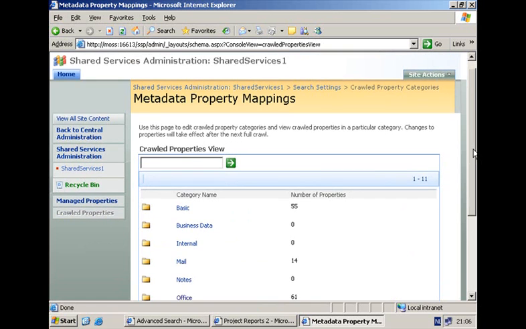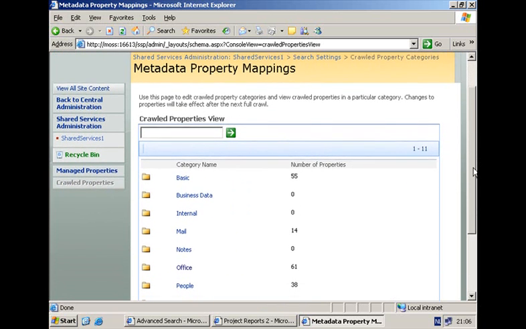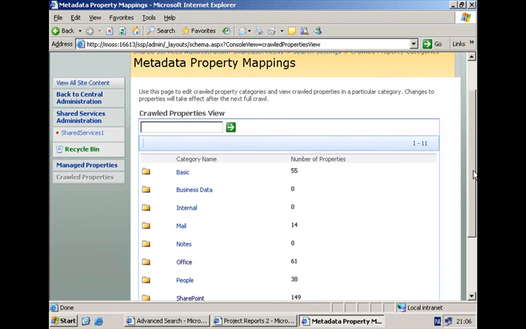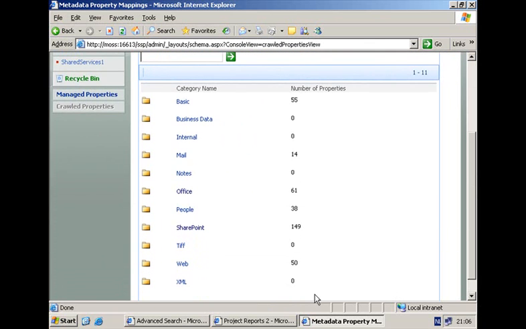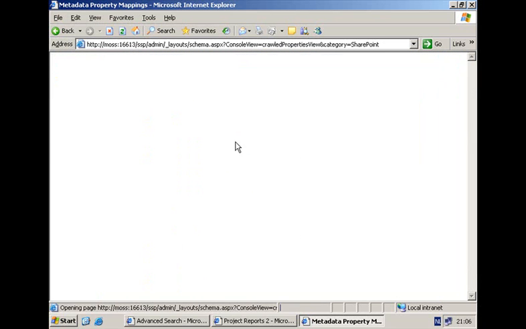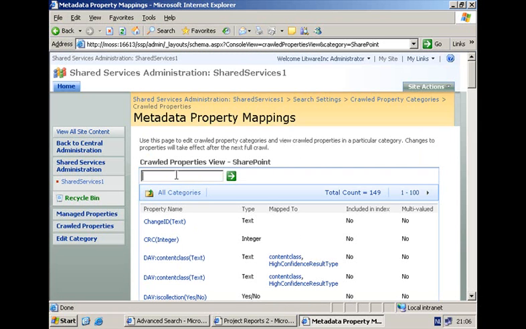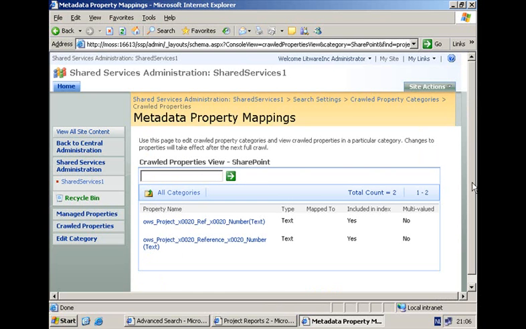And crawled properties are categorized. You can have many properties that have been collected. And if I go to the category SharePoint and I do a search on project, I will get to see the two columns that have been defined at the level of the document libraries in my MSDN theme site. But remember that the administrators in the collaboration site were not that consistent in the naming. So we have a project ref number and we have a project reference number.